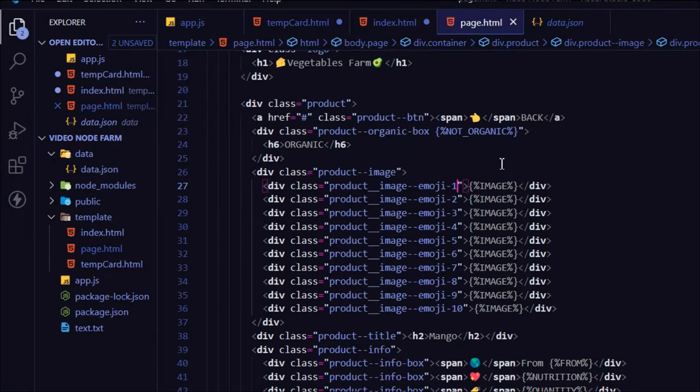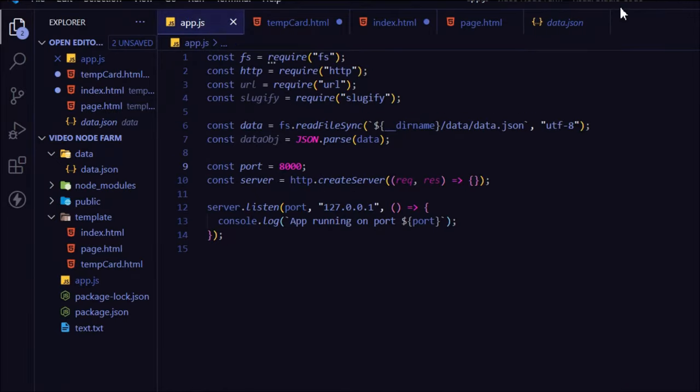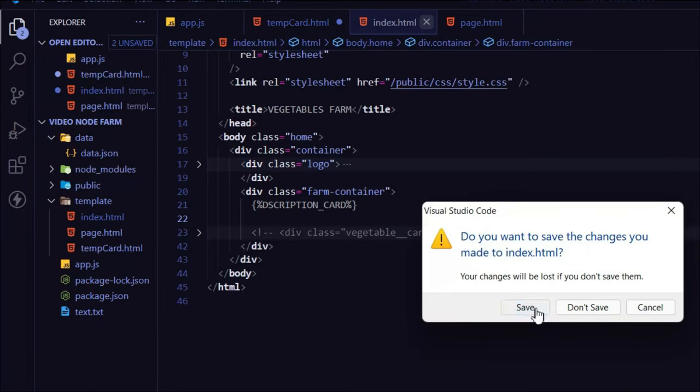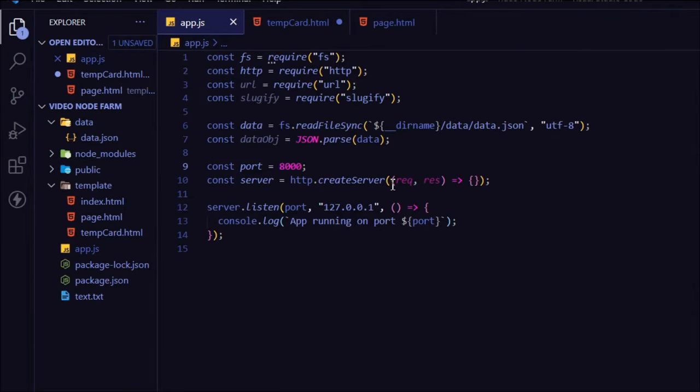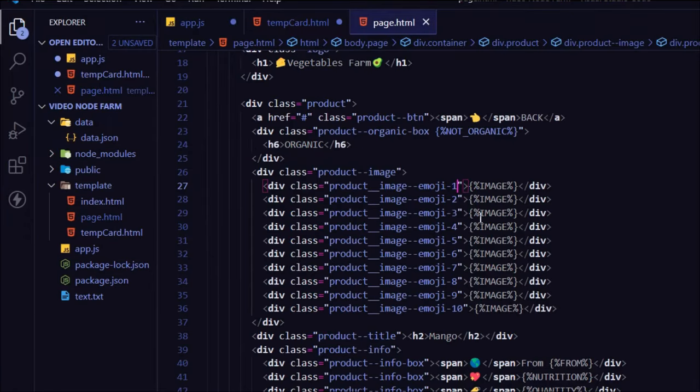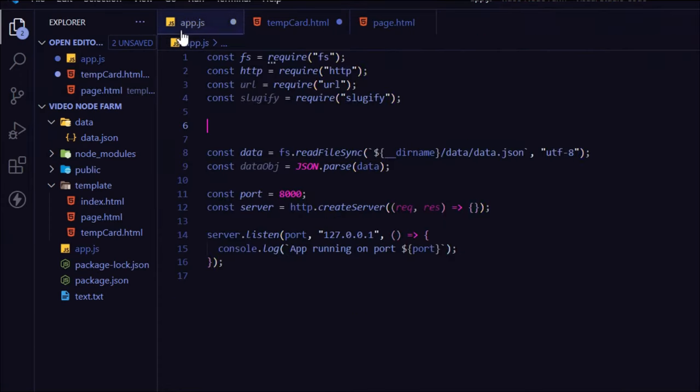Let's come back here into our app.js file and cut this portion, and I want to cut this one as well. Let's save it. Now what we can do is create a function which can replace all the placeholders with the contents, and that's why we have assigned these placeholders. Let's create the function for that as well.